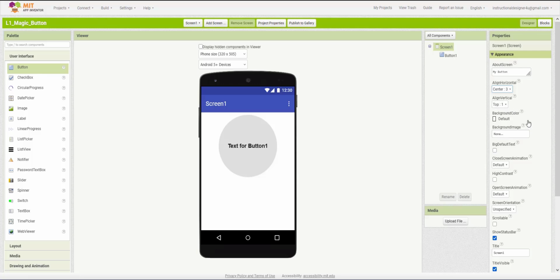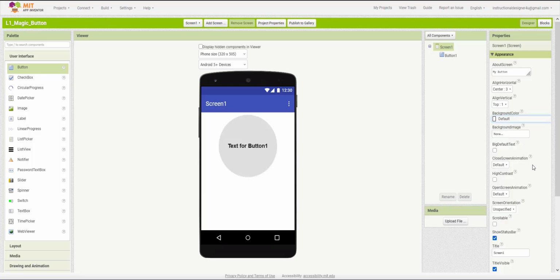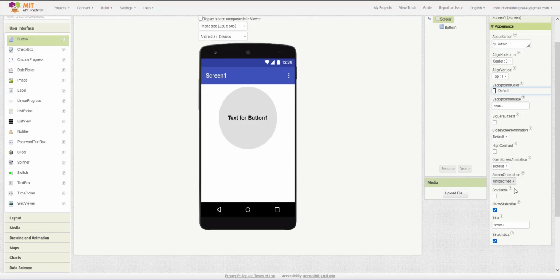We can change the background, but we don't want it. No, white background is okay for now. We are not going to touch anything else here. We can change the title, what we see here, to my button. And nothing changed. When you click outside of the text box, it changed to what you said.